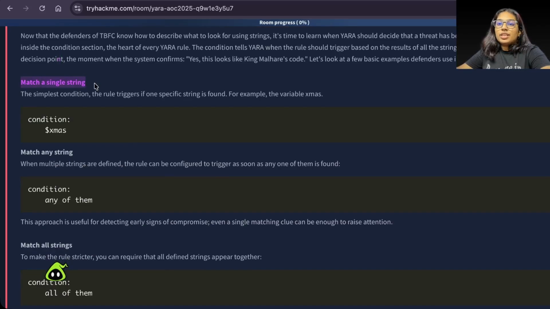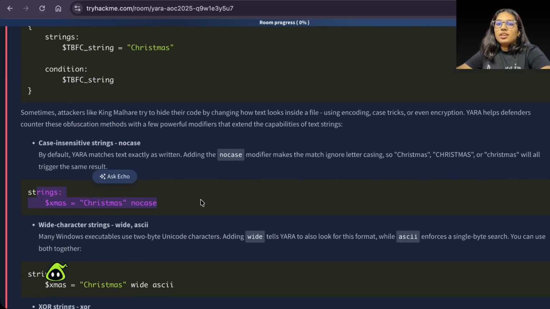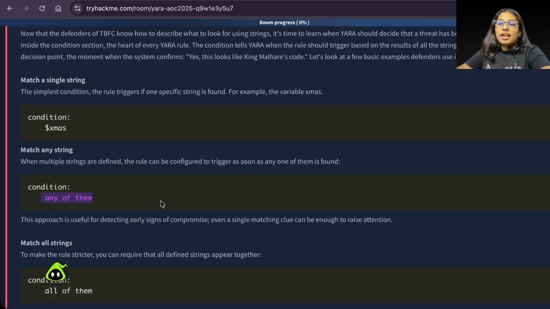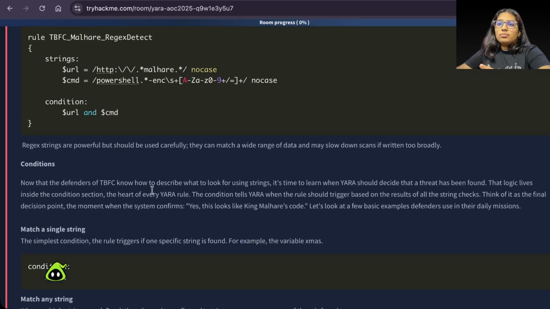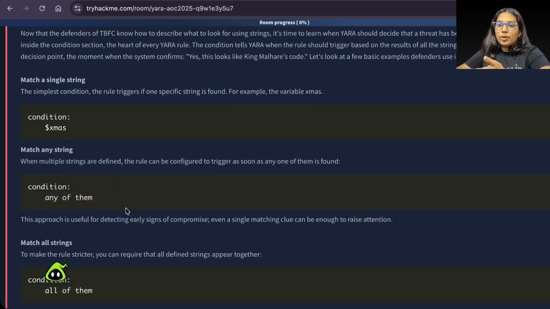Match a single string: the condition is true if this particular string is found. For example, we wrote here Xmas. If only this string is found, then generate an alert. Then any of them: any of the strings that we have specified earlier, we wrote about URL and CMD as well. So if any of that is encountered, throw an alert.